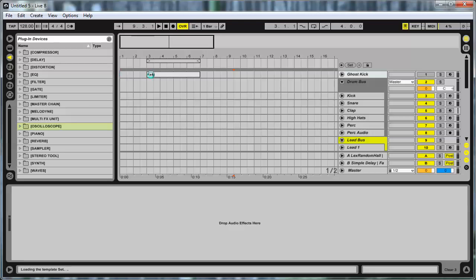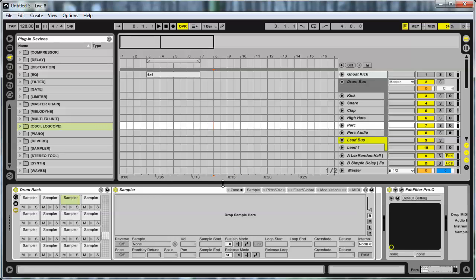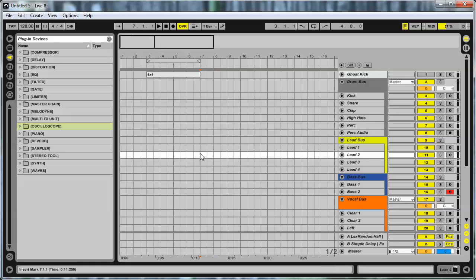it might take a little bit. Bam. It's the same thing. So this is the template file.